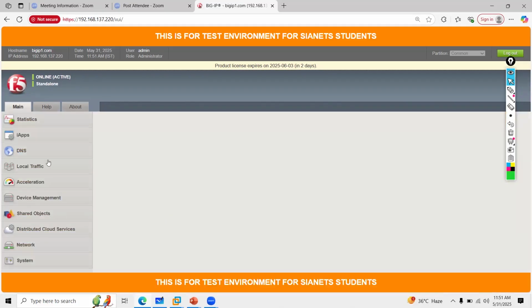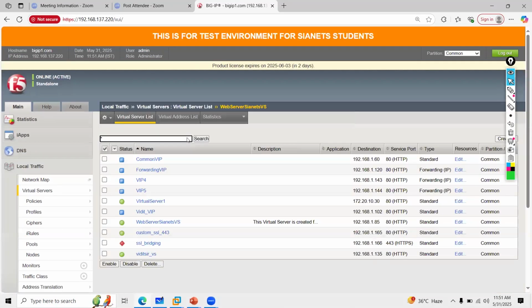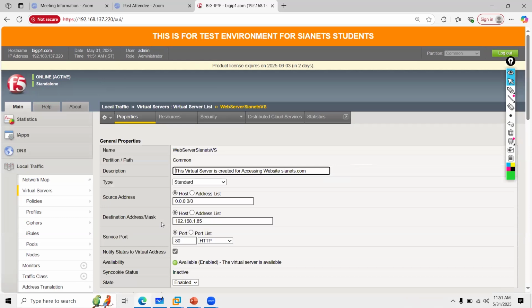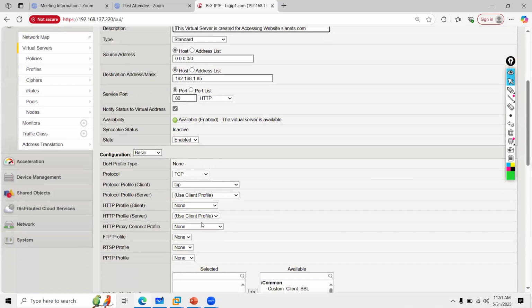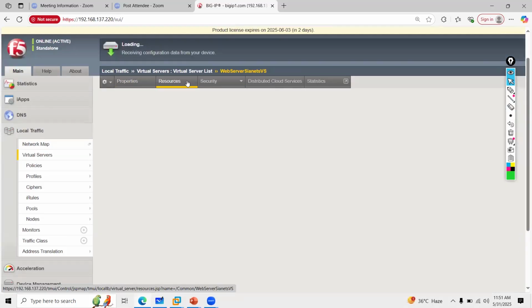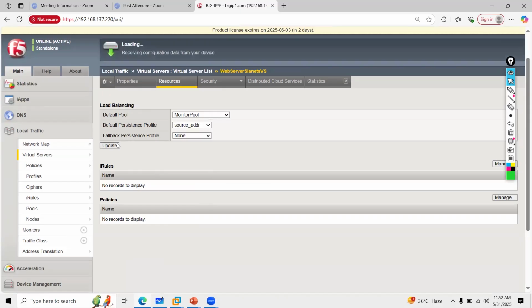Now I'll go to local traffic, virtual server. I'll just go here. I have a TCP profile. I'll just go to resources. Here I'll assign the persistence profile. The persistence profile is in the resources tab. I'll say source address update.